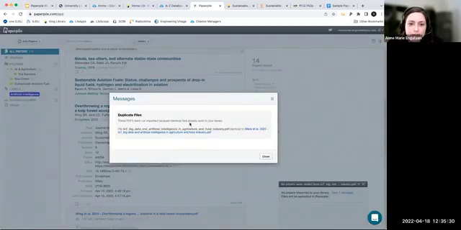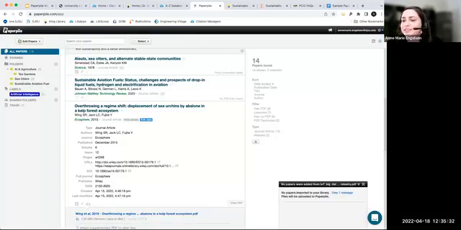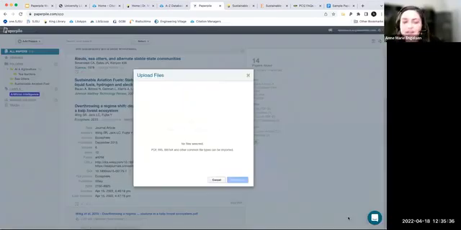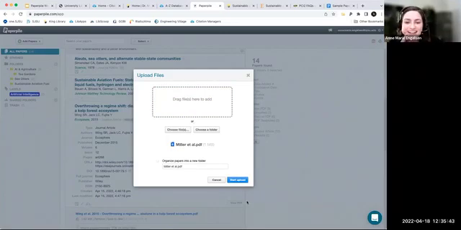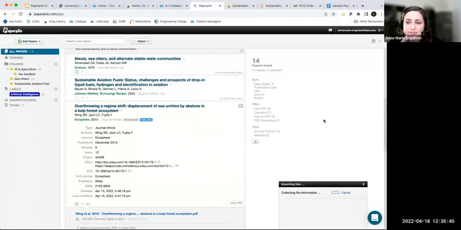Okay. Oh, it's because I already have that one. Hold on, let me choose another PDF. Here, this Miller et al. That's what I had. So I'm going to add this paper, which I don't already have in my library. And I will start that upload.